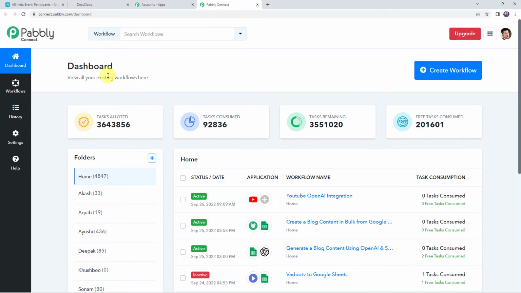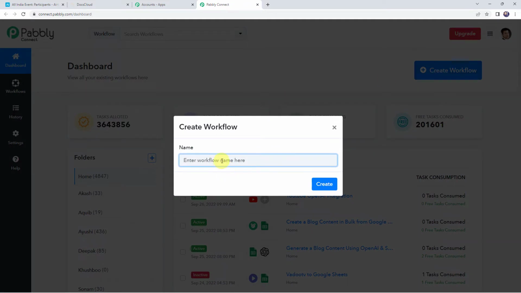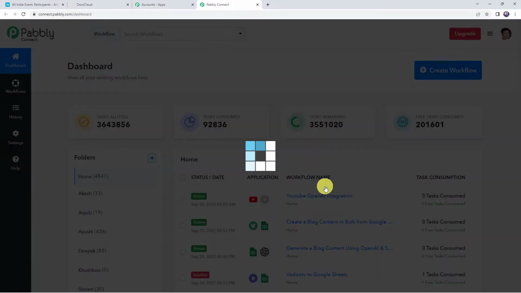This is the dashboard of Pabbly Connect. Here we have to create a workflow. For that, click on this plus sign, create workflow. Now here we have to give a name to the workflow. So let us give the name as generate DocsCloud documents for Airtable records. Here you can give the workflow name as per your requirement and simply click on create.